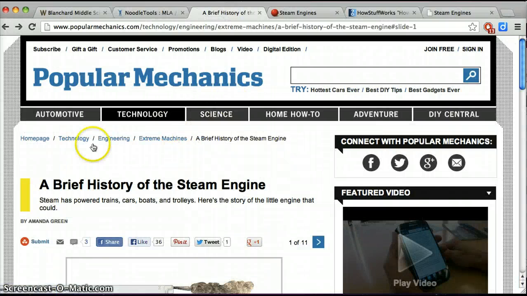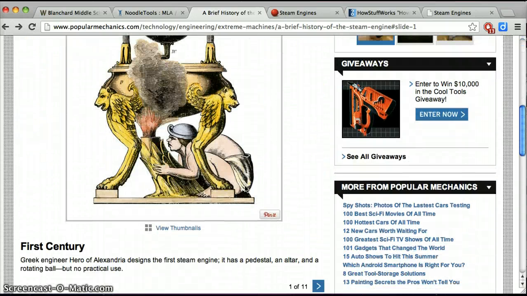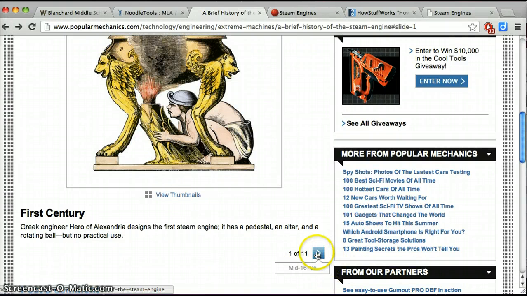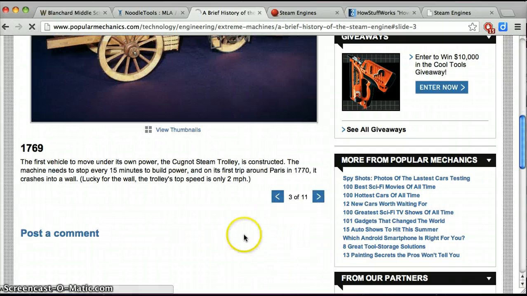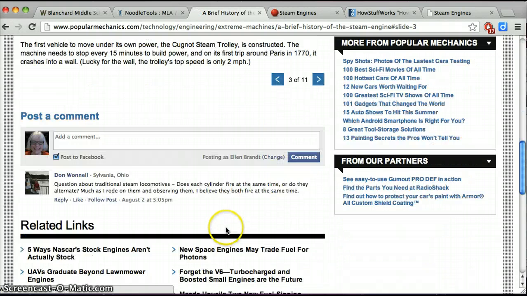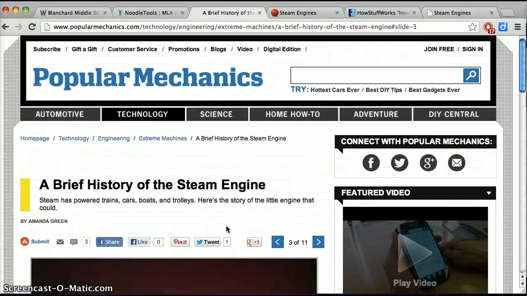Here we've got from Popular Mechanics magazine, A Brief History of the Steam Engine. And it is actually a slideshow, but it's online and it is part of a web page on a website. So let's look at a few things. The name of the website.